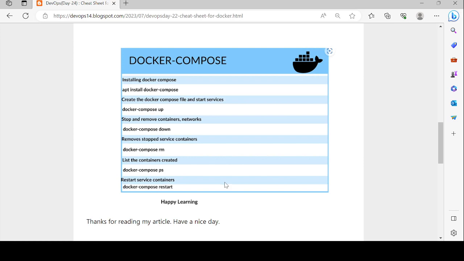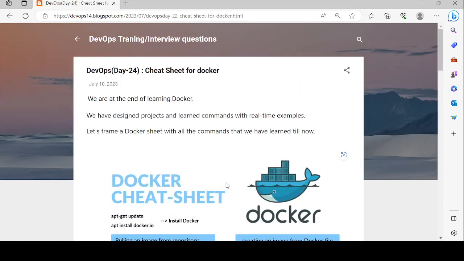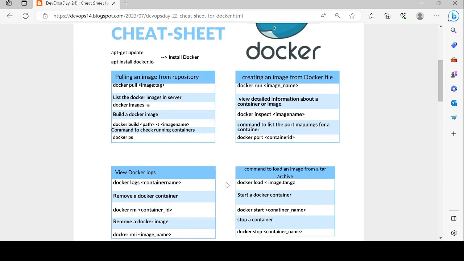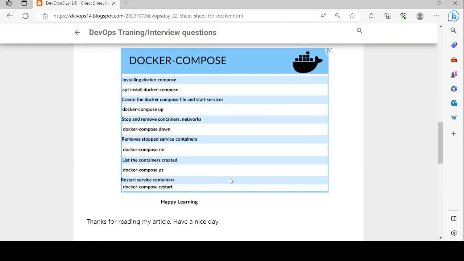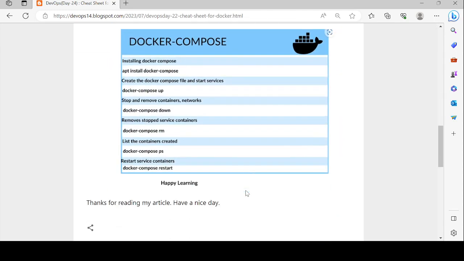So these are the basic commands, the Docker cheat sheet we can say, that we most generally use. These are the commands which will be very helpful.